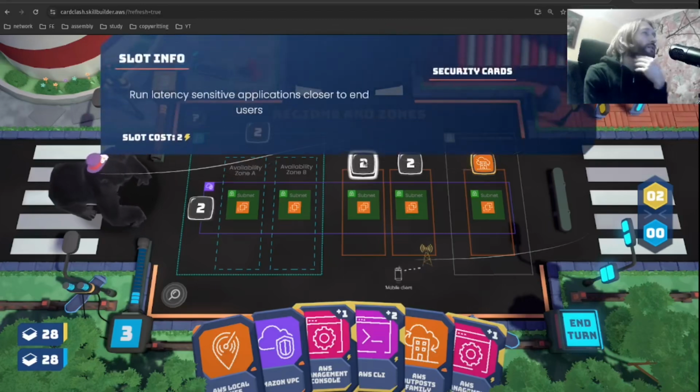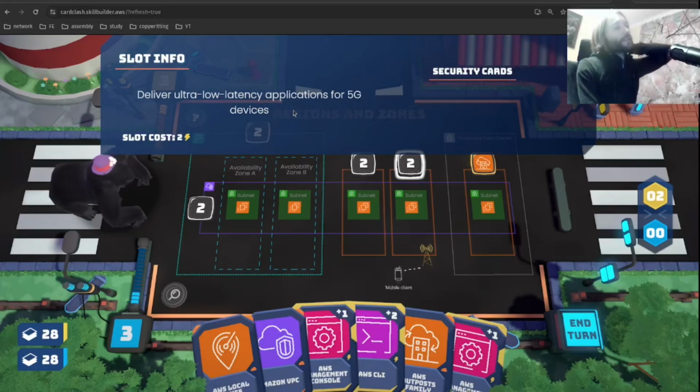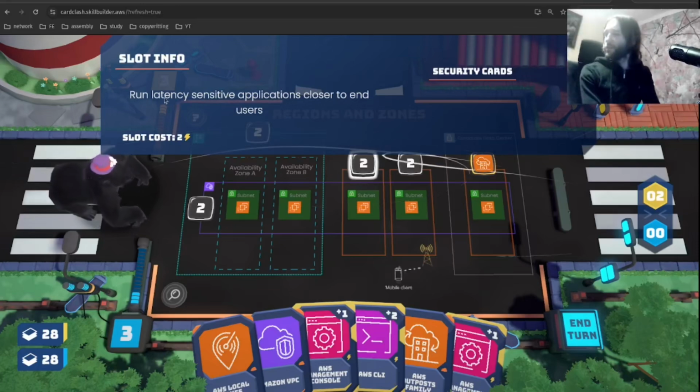Run latency sensitive applications closer to the user. So that will be an Outpost. Latency is closer to the end user. Deliver ultra-low latency application for 5G devices. Okay, so the ultra-low latency application for 5G devices, the card for this will be the Outposts. And run latency sensitive application closer to the end user, those will be, what was the name? CloudFront, I would say.